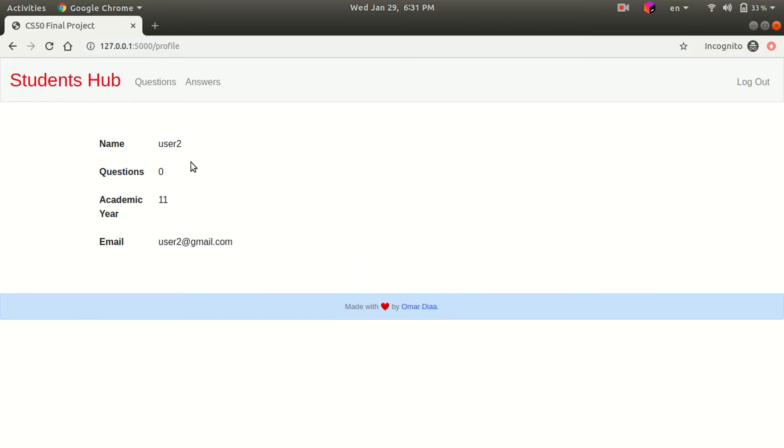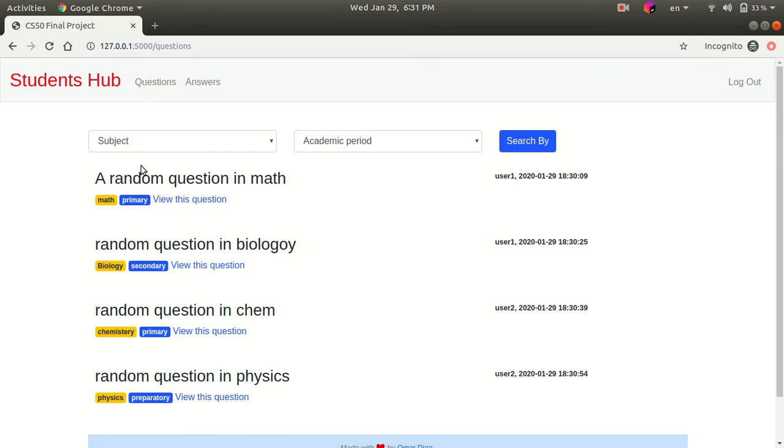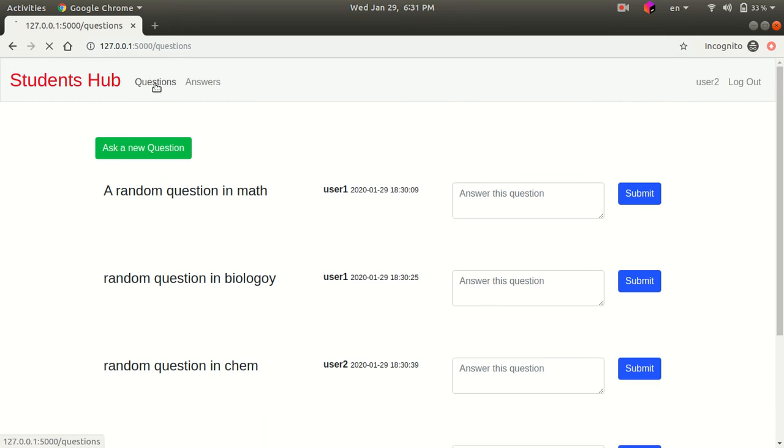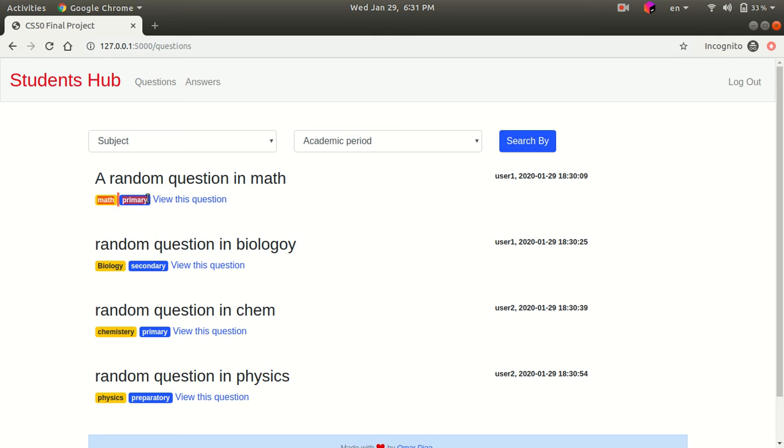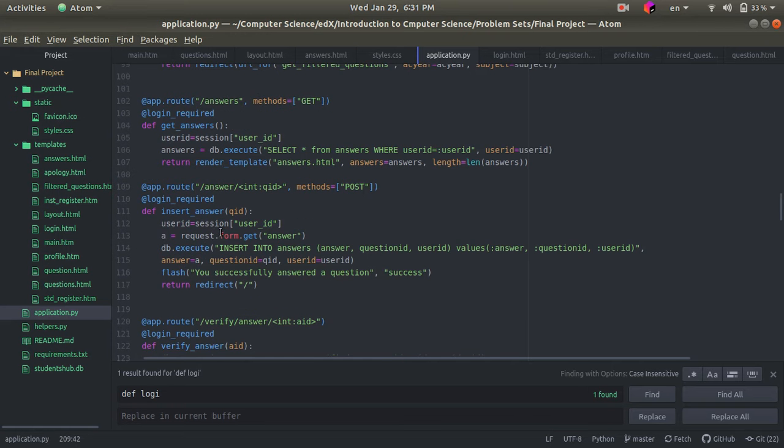And this is the user2 account. User2 has a profile page that displays info. If he answers any questions, it will increment it. And these questions just display questions with categories, and make the user able to answer. Okay, let's do this step by step and explain every detail of this project.